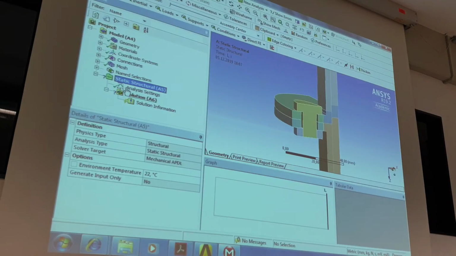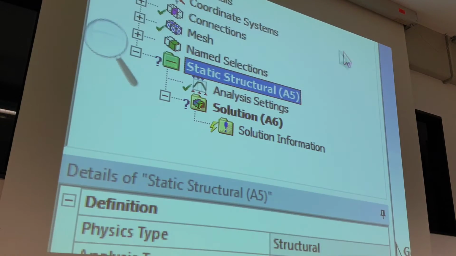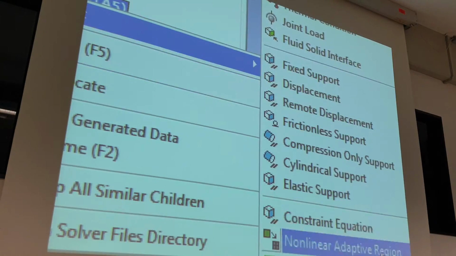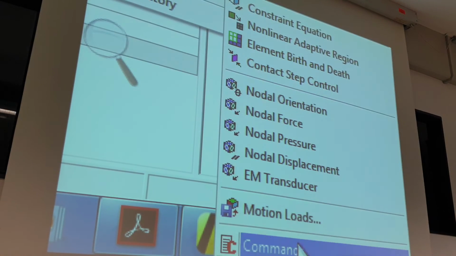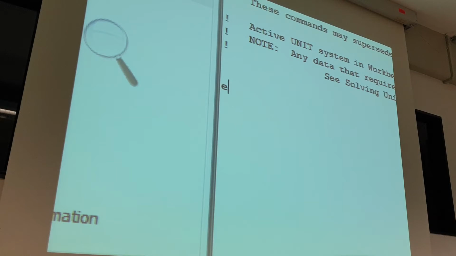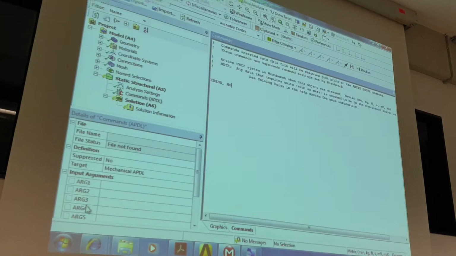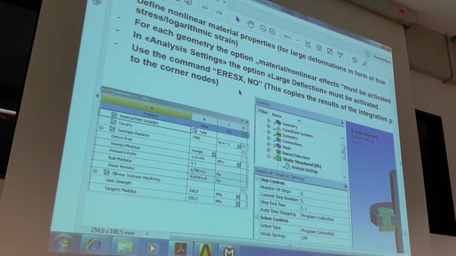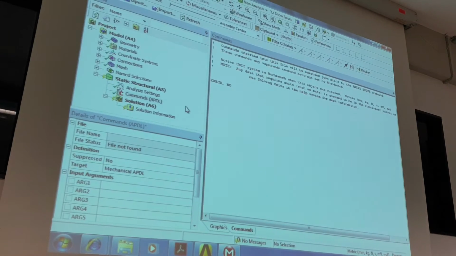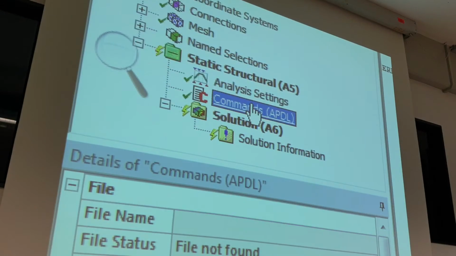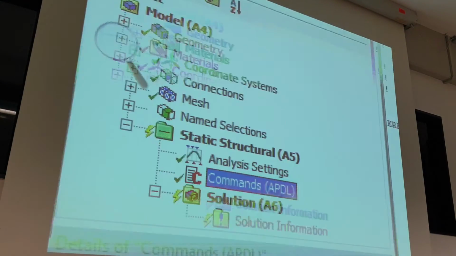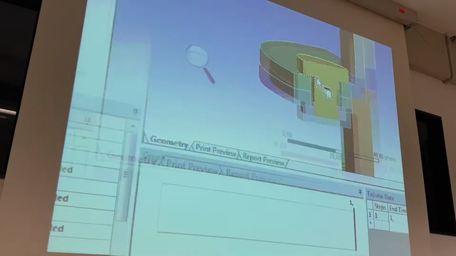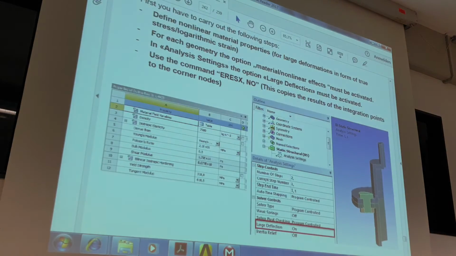How can we do it? With a command. Right mouse button on static structural, insert command, and we write RSX no. It means no interpolation, then we see correct results. I write it every day. Okay, it's not important now, we don't see it now. Okay, we defined it, and now we have to repeat the lectures.